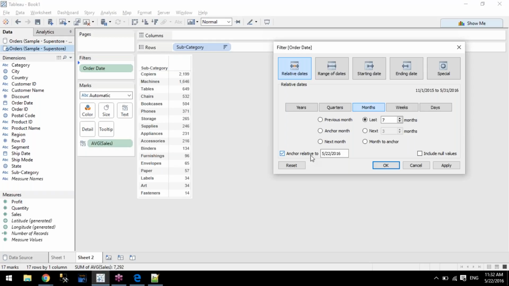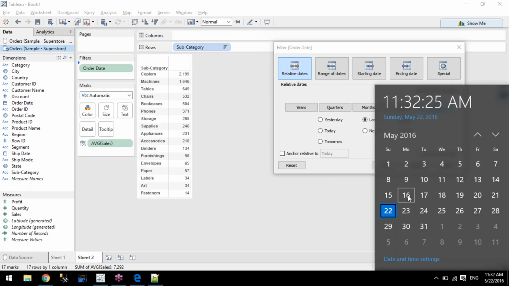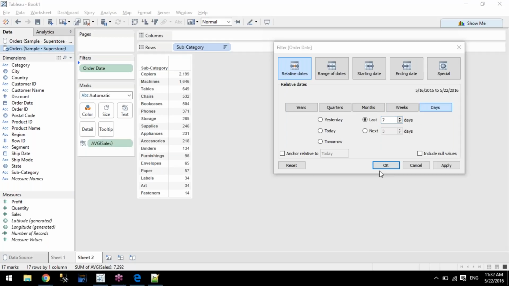What happens is that all of these are moving. For example, say I selected last 7 days. It's 5/16/2016 to 5/22/2016, because these are my last 7 days. Now what if I log in tomorrow? My last 7 days will be from 17th to 23rd, right? So for that not to happen, you can anchor relative to a date.